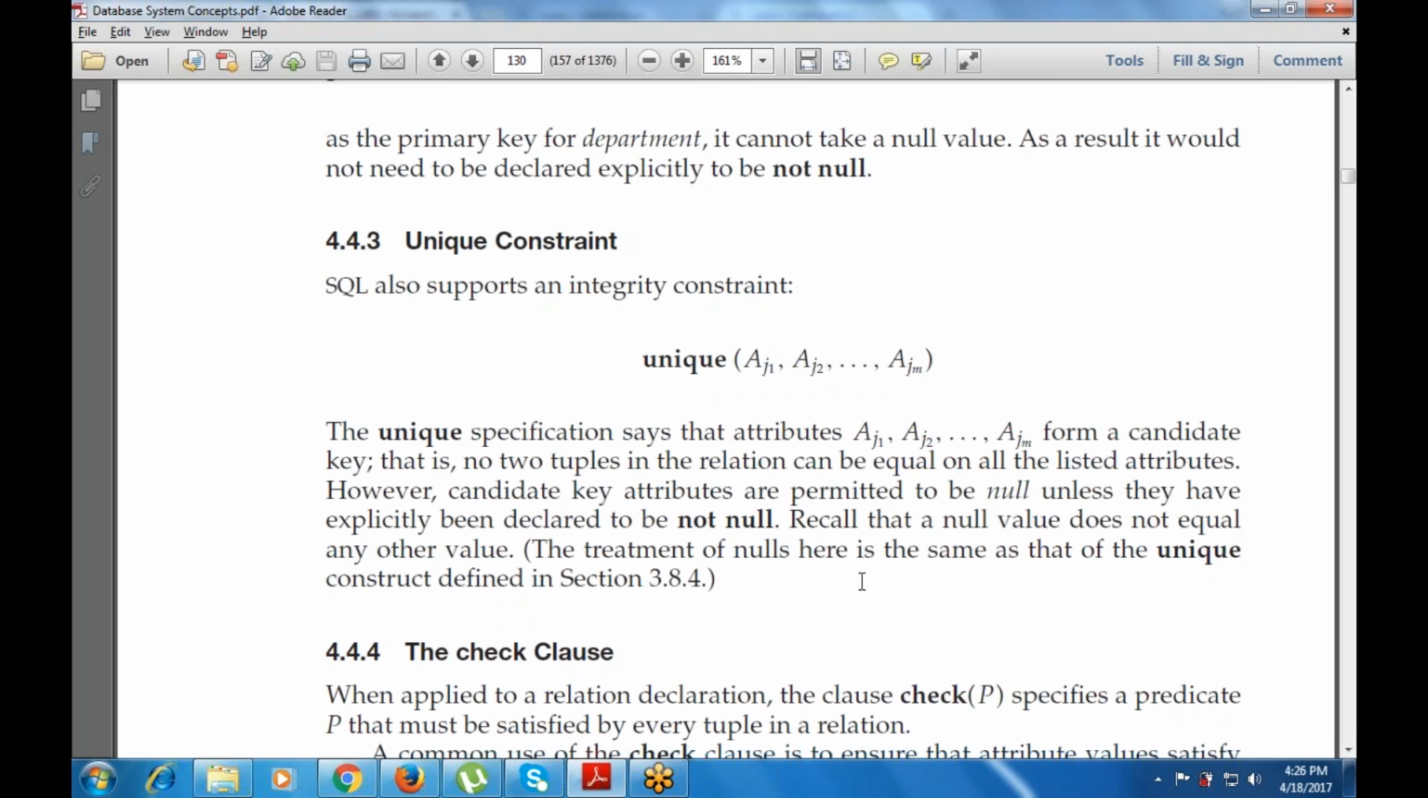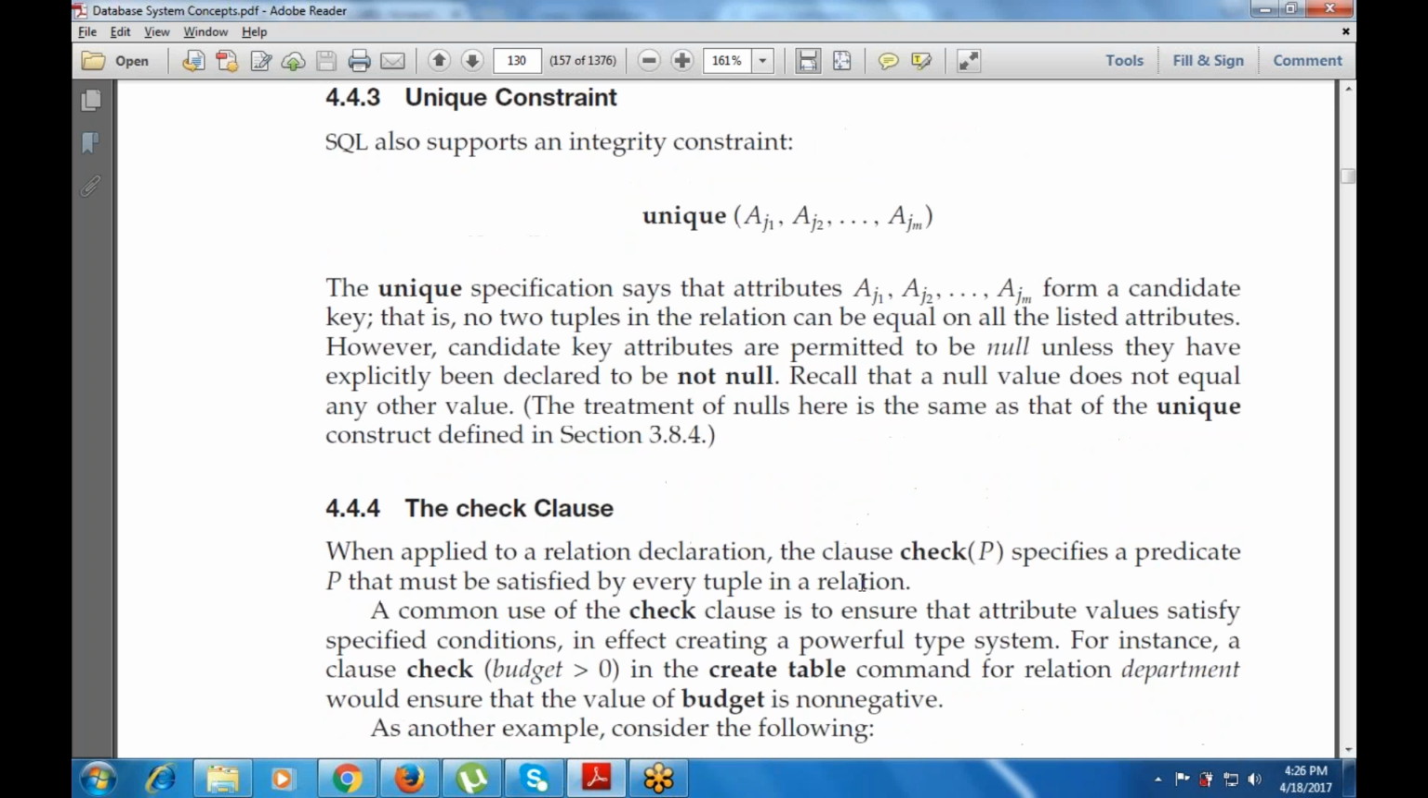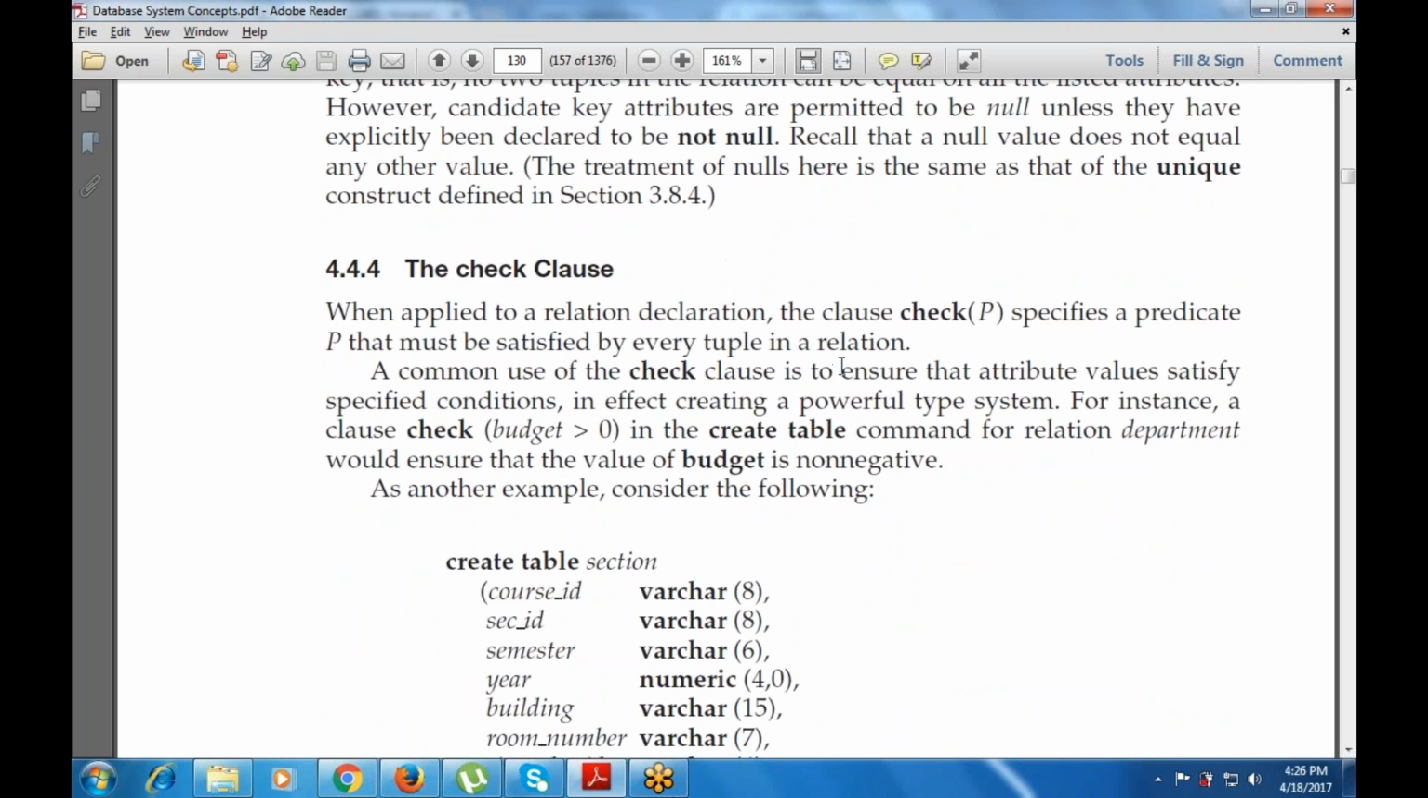And the check clause. When applied to a relation declaration, the clause check specifies a predicate that must be satisfied by every tuple in the relation. A common use of the check clause is to ensure that attribute values satisfy specified conditions, in effect creating a powerful type system.